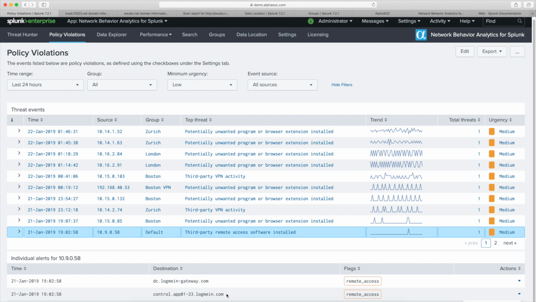And this is something we've seen actually from an adversary perspective as well. We have seen TeamViewer used in recent months and years within environments to evade detection and so on and so on. So hopefully that gives you an idea of the differences between the threat hunter view and the policy violations view, and the ways that these events can be consumed.